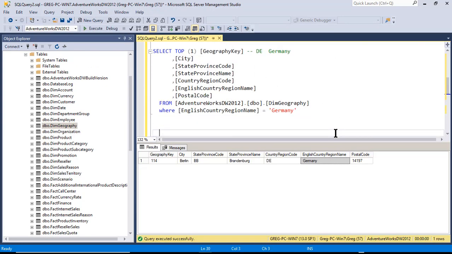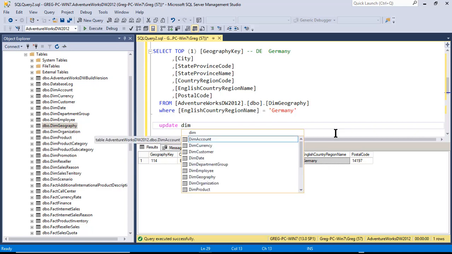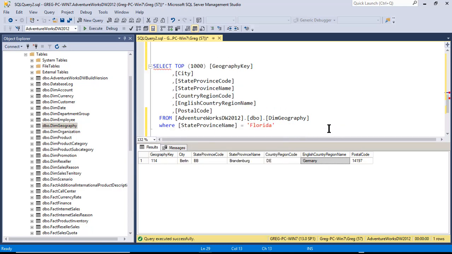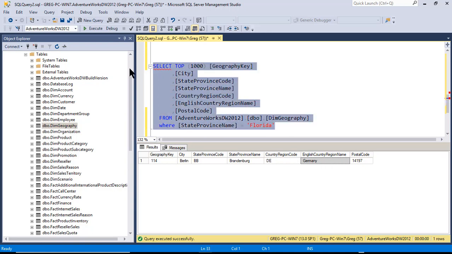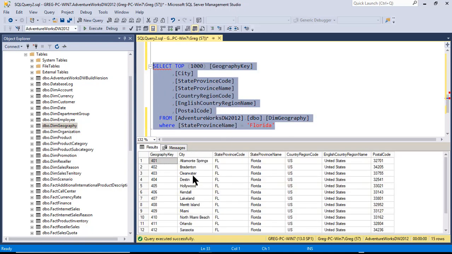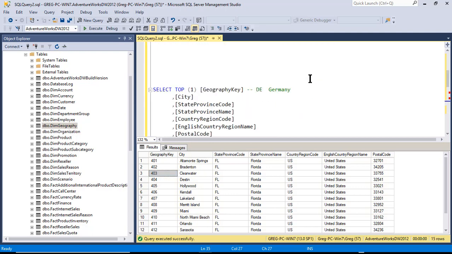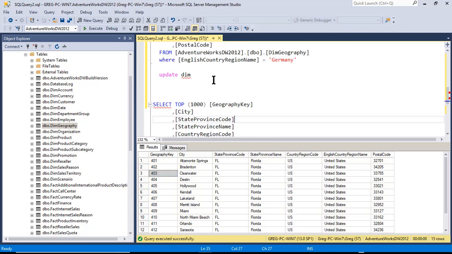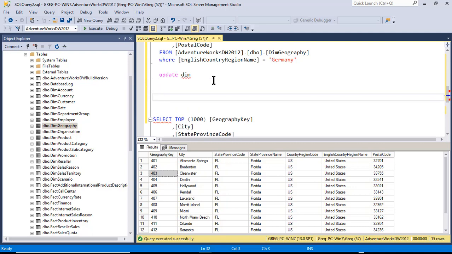And we're just going to update dim geography. Let's go down there and find the key, which might make it a little easier. So the key for Clearwater is 403, right? So we're going to type in update dim geography where geography key equals 403.